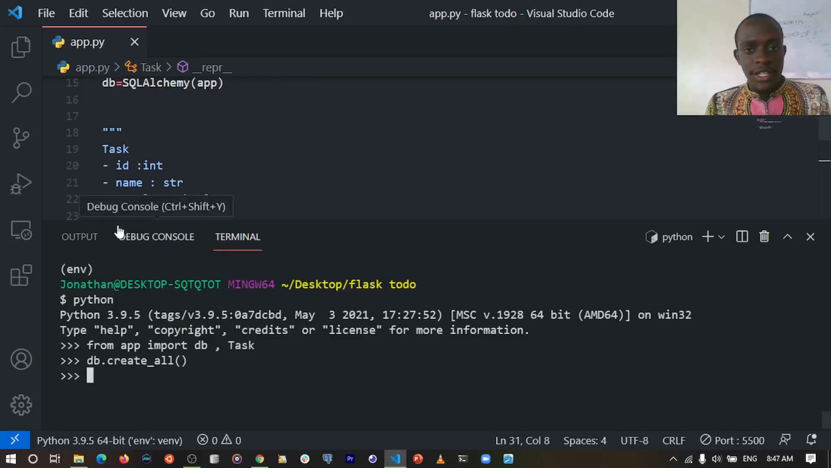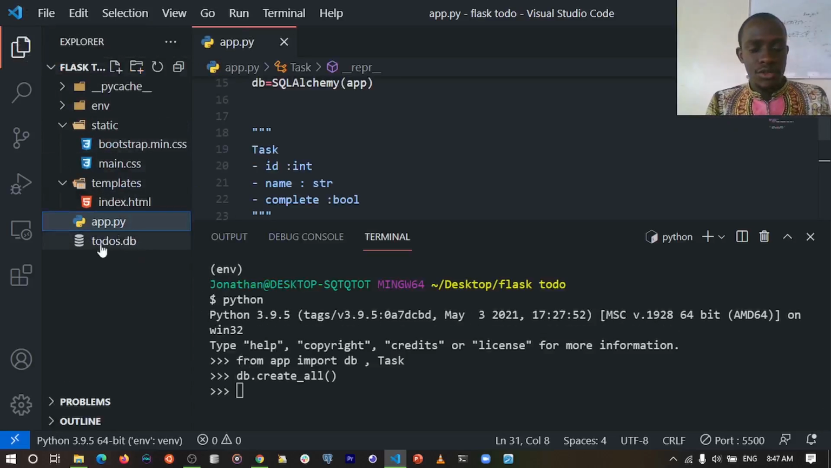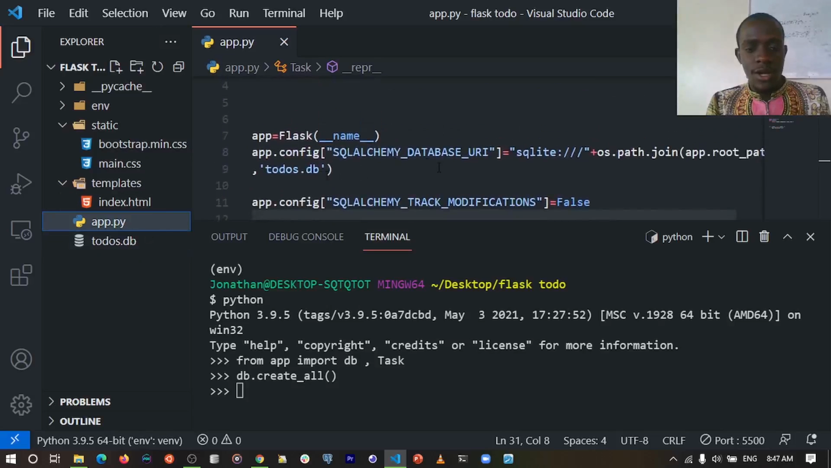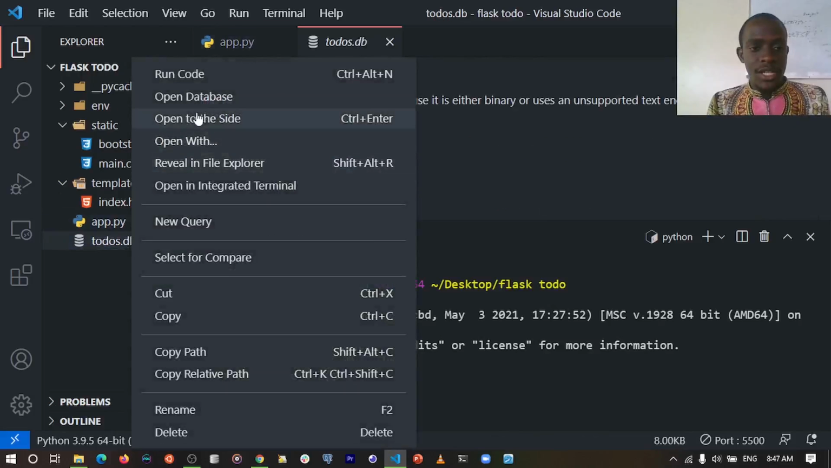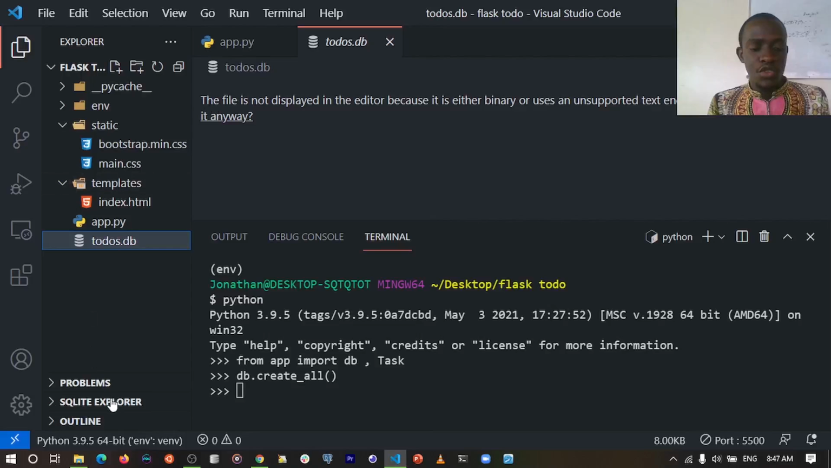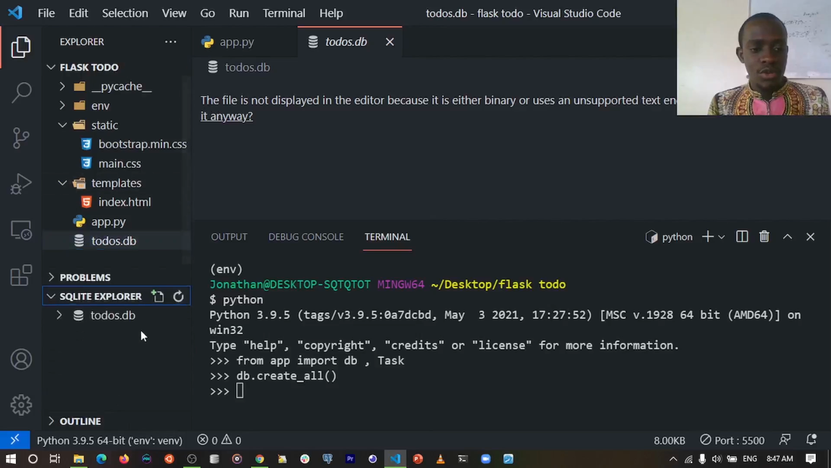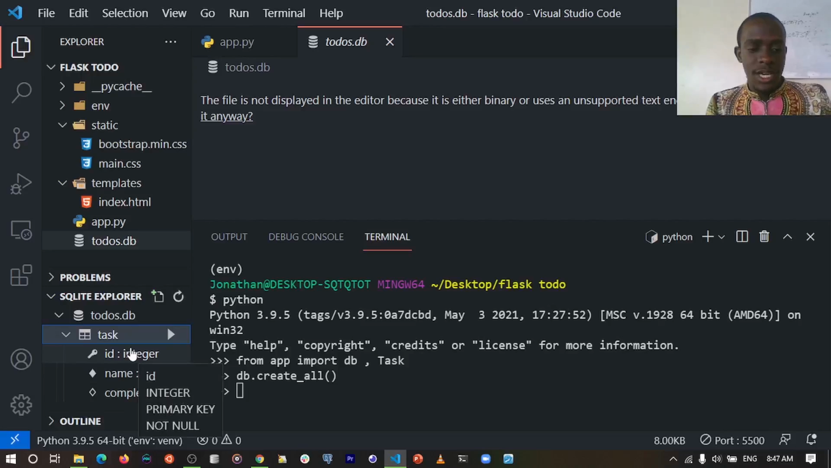Now, since SQLite databases are files, when I go and check, it's going to show us the file todos.db, just as we specified within our database URI configuration. So this means that we've created our database. Now, to confirm whether our database has this table with these attributes, I'm going to open it up using the extension I have installed. I'm going to right click and say open database. This is going to open up my SQLite Explorer. I'm going to open up todos.db, and you have our task, and you see that you have an ID, a name, and a complete boolean.